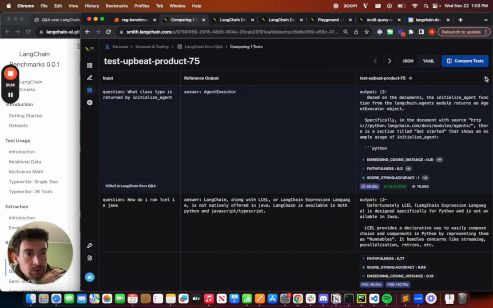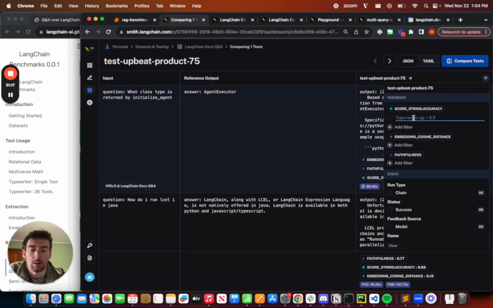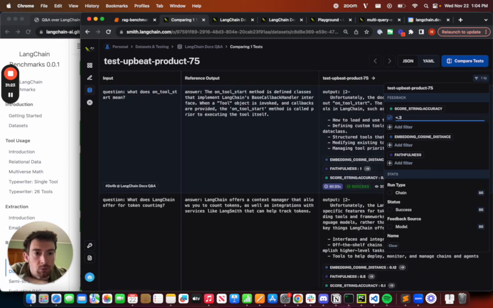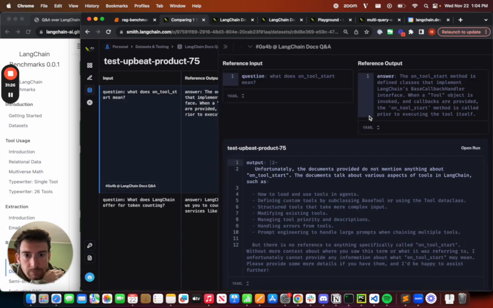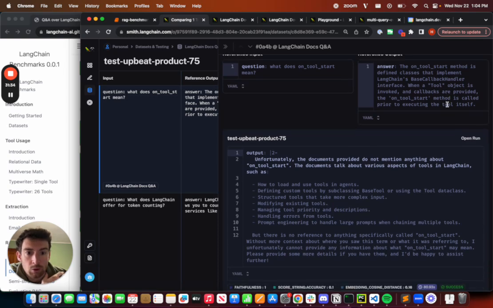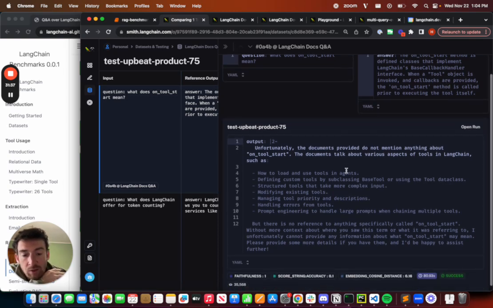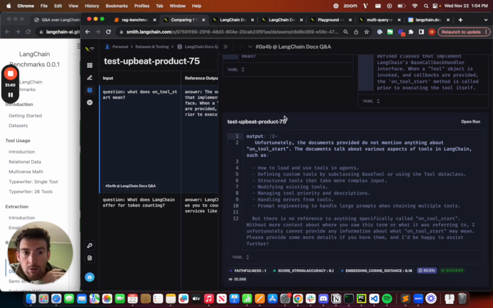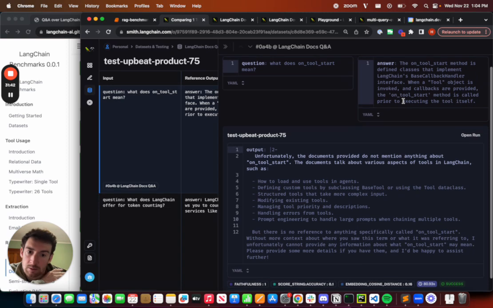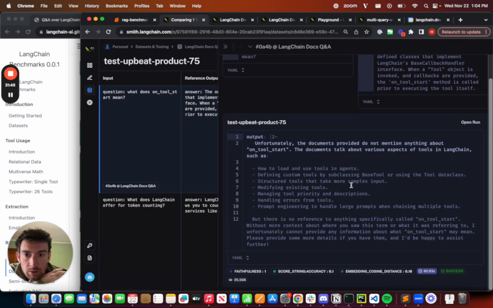We can do some filters. So let's add less than 0.5. Actually, let's even make this worse, less than 0.3. Let's try to find ones that are really bad. What does onToolStart mean? This is a method that is defined on classes that works with callbacks. Nothing in the docs that we could find. So this gets a bad answer because it doesn't give the correct answer. At least it's not making up an answer. We can add other metrics to calculate whether it makes up something, and I think that might actually be what faithfulness is.